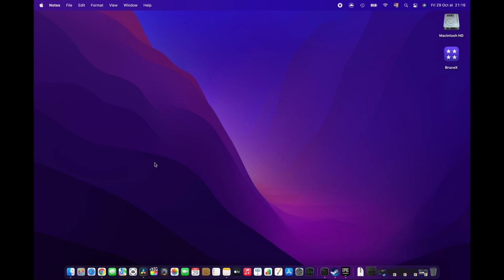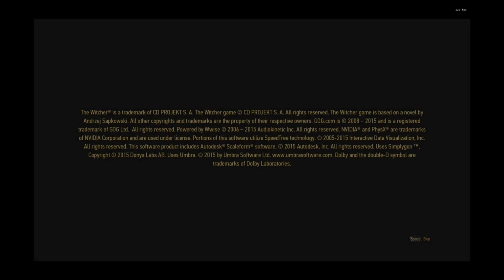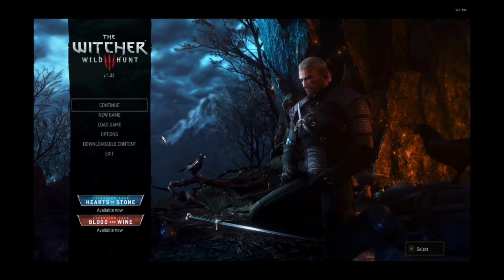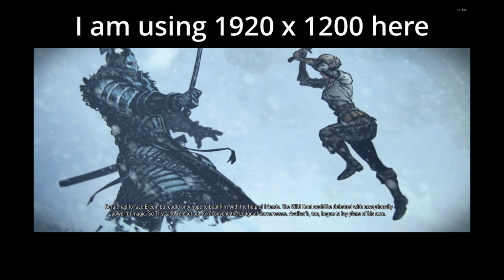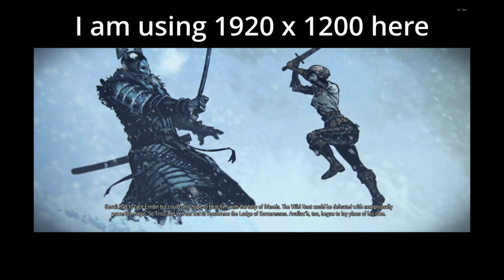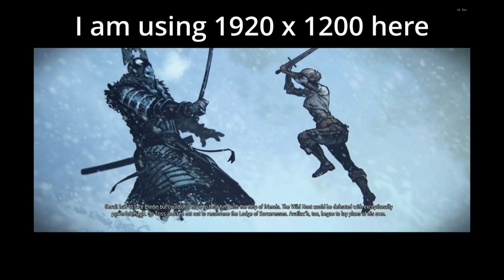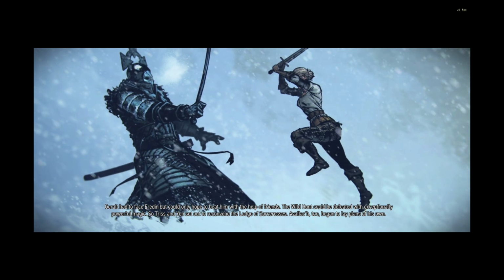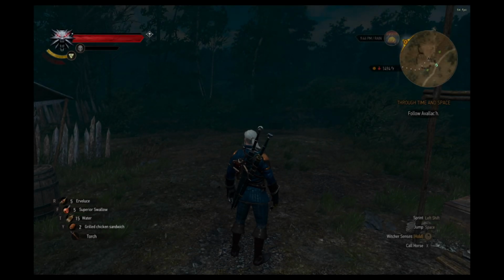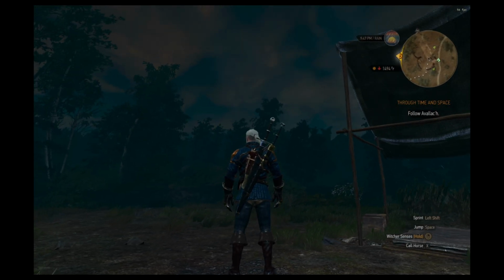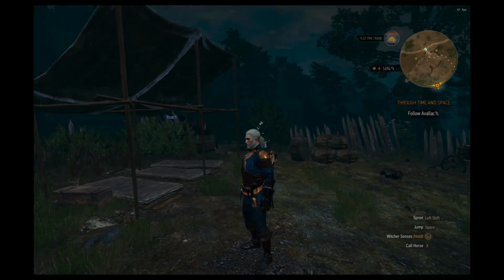Again, it should take us into the game. Yes, there we go. Let's skip this starting screen. Let's go into the game now. And you see in the game, I'm using 1920 by 1200 in terms of resolution. I like to take the benefit of this great screen. But I will get around 60 FPS inside the game, 54, 56, around 60 when it stabilizes.